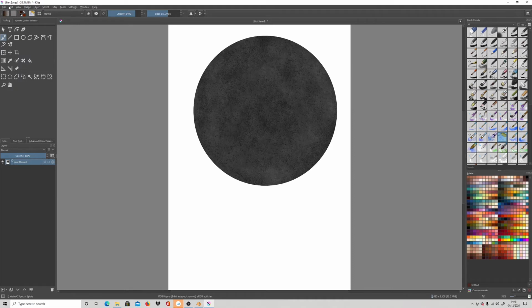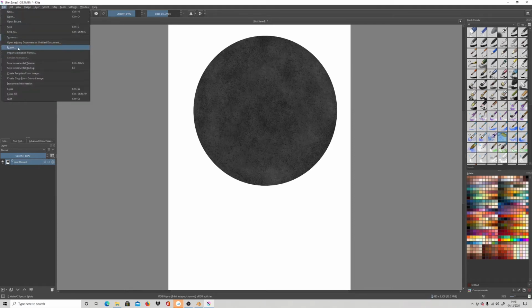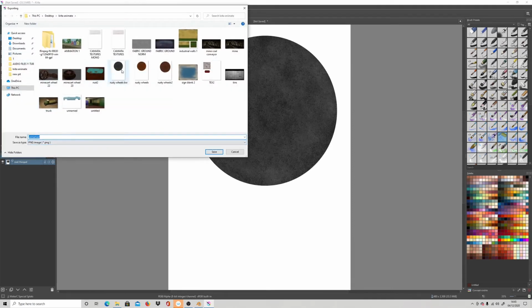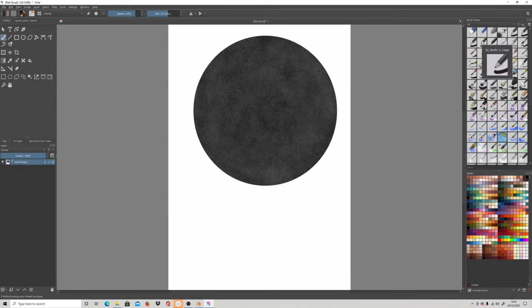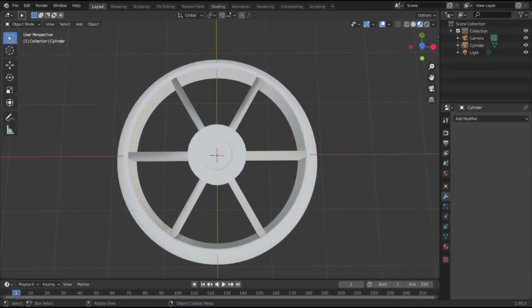So we shall save that, export that as Rusty Wheels black and white 2, a PNG image, and we'll save that. Okie dokie. Right, now let's go back to Blender. So here we are in Blender. Now I've got a file open with my textures in.